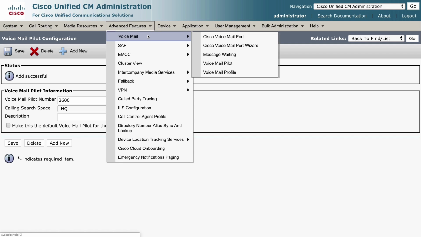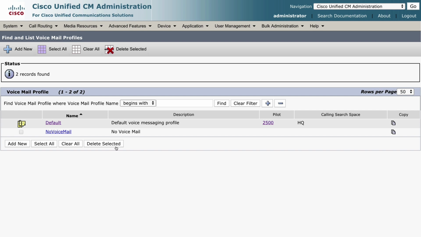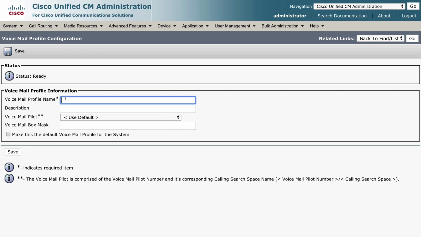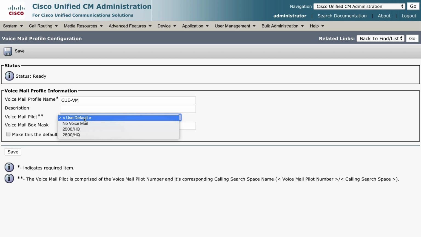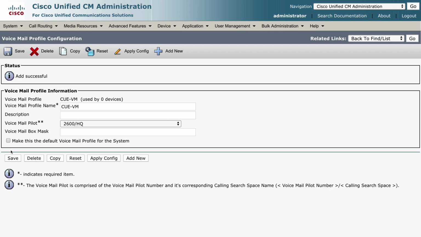Under Advanced Features Voicemail, this time we'll say Voicemail Profile. And right now we just have the default profile that points to 2500. I'm going to add a new one though. And this new one, I'll call it CUE-VM for voicemail. And for the voicemail pilot, I'll use 2600. We'll do a save. And now I want to go into a phone that's going to be using Cisco Unity Express as its voicemail server and say, I want you to use this as your voicemail profile.